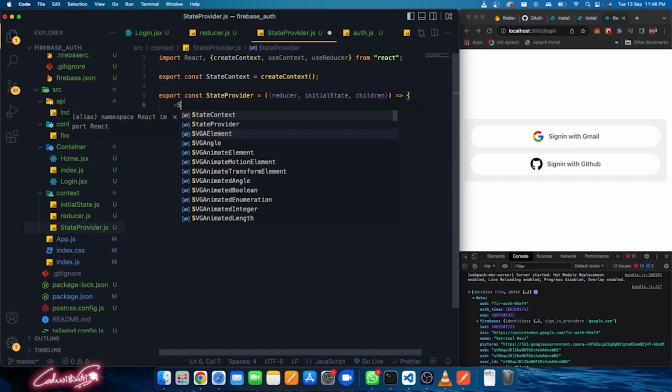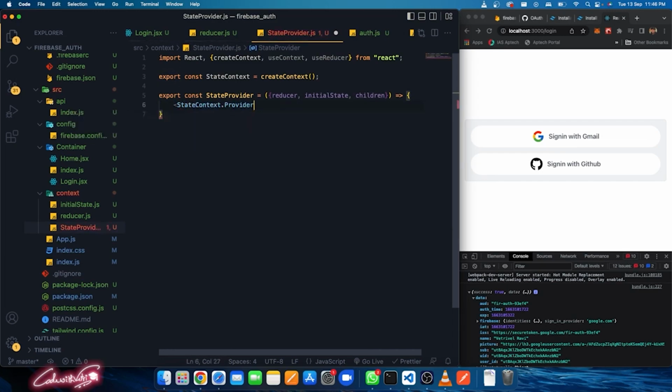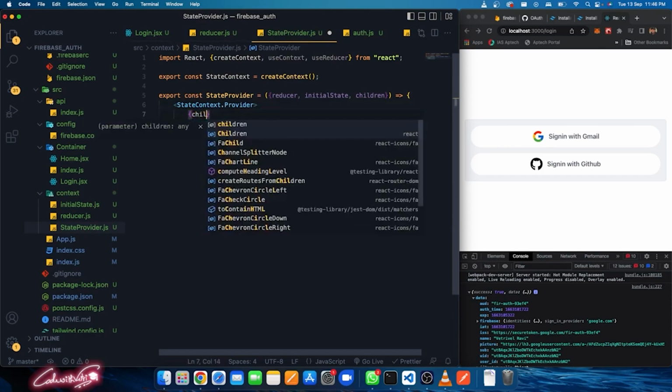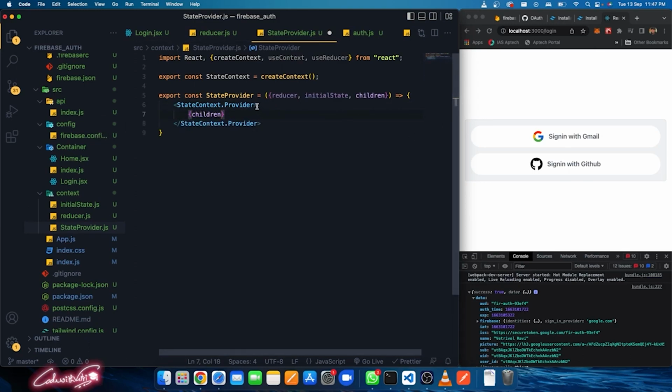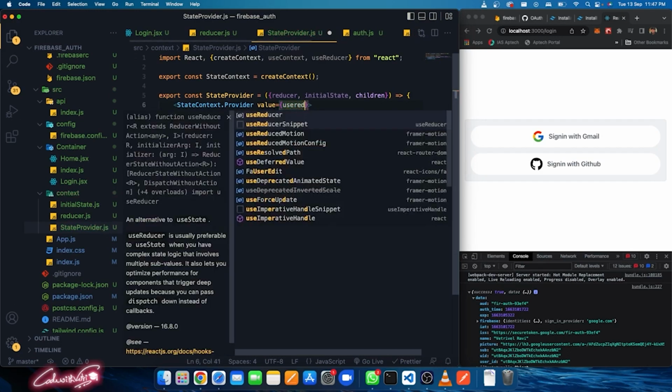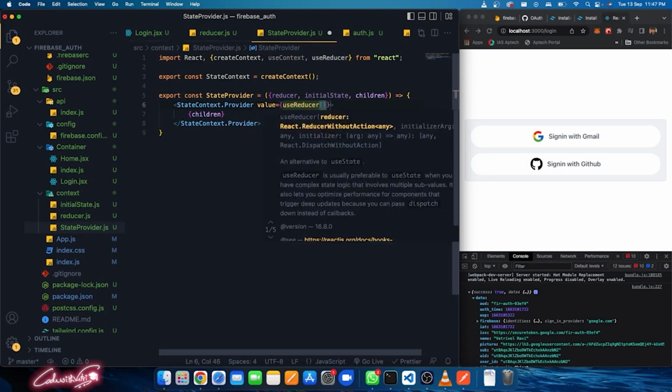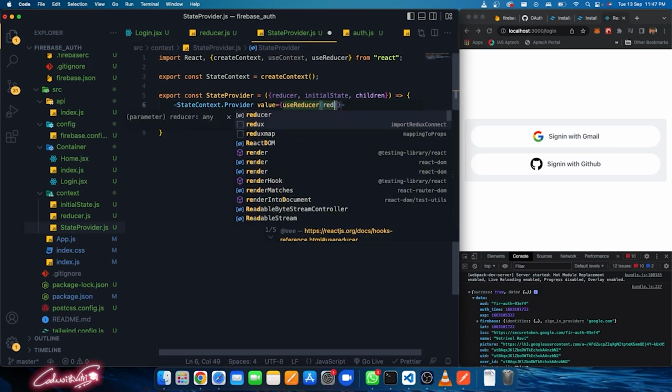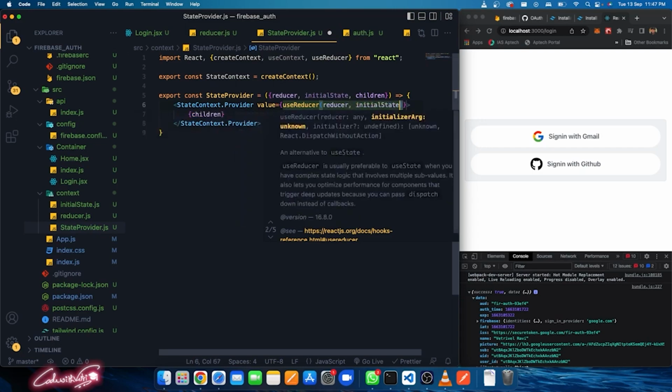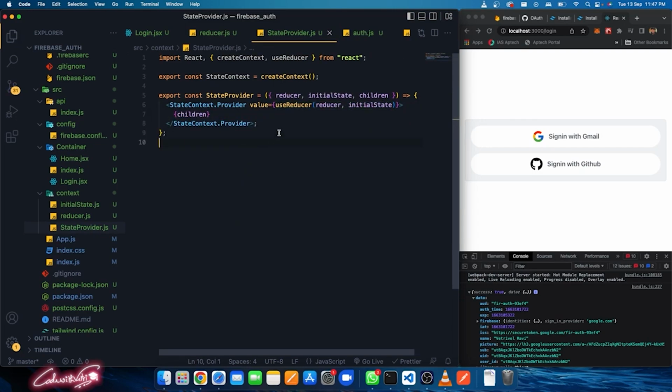Inside here I'm just going to say state context dot provider, open it, and inside this we are going to render all the children properties which are coming through this state provider. Okay, and it's going to take the value, and that value is going to be use reducer, and this use reducer is going to take the reducer parameter and the initial state, these two. All right, so exactly what we are doing here, we are creating a context and we are passing the reducer and the initial state of our objects, and we are passing the components.